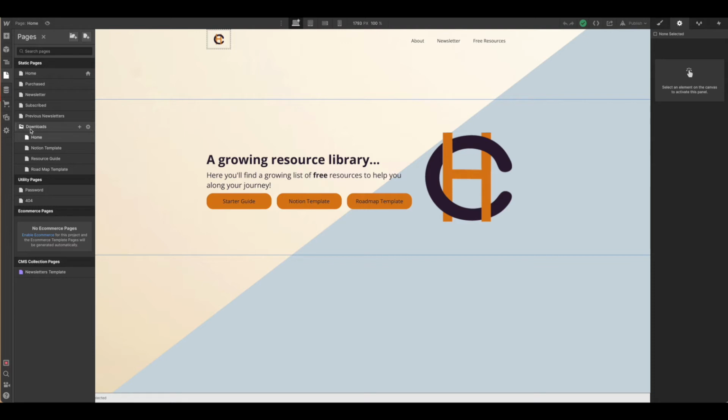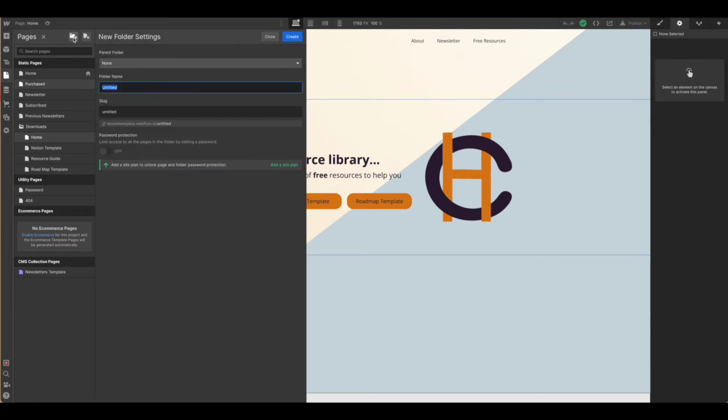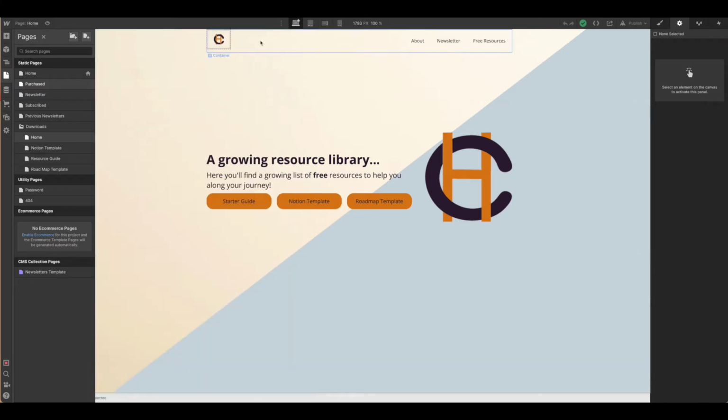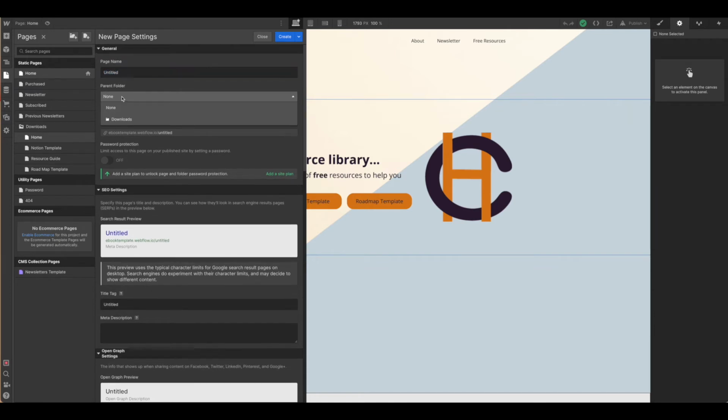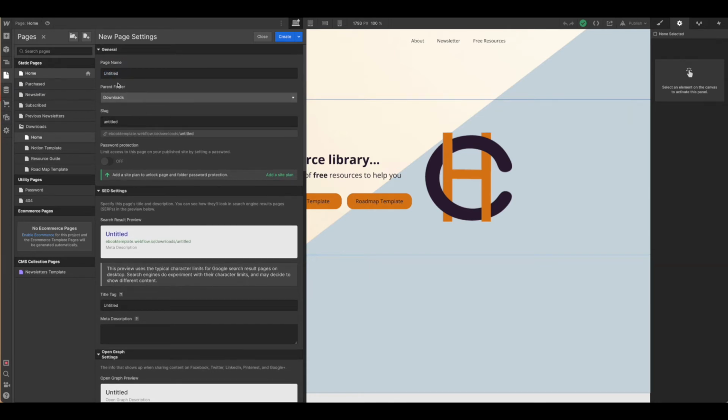So in order to create a new folder, you'd come up to the top here and hit the little button that says create new folder, and then call it whatever you would like. So that's how I got the downloads folder, and from there you can just go ahead and create a new page. It's important to remember when you're creating pages that you be sure you have the downloads button selected as the parent folder, otherwise it'll just go under the regular pages.